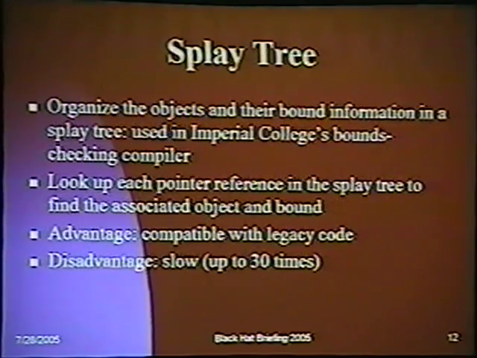So in this particular approach, that means for every memory reference, I need a Splay Tree lookup. A memory access is very simple, a read or write, a single instruction. But for that, I need to do a Splay Tree lookup. So that's pretty expensive. But the good thing about this approach is it's compatible with legacy libraries or legacy code. And this approach has been used in Imperial College's bounds checking compiler, right?